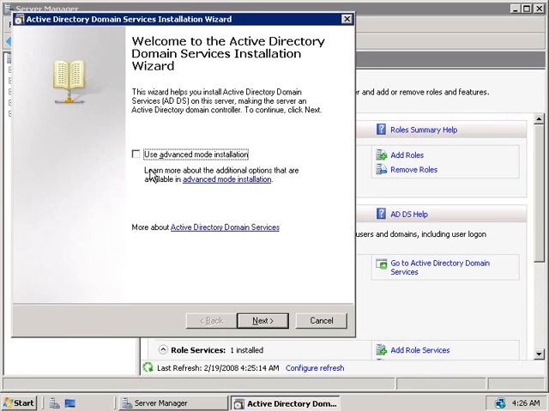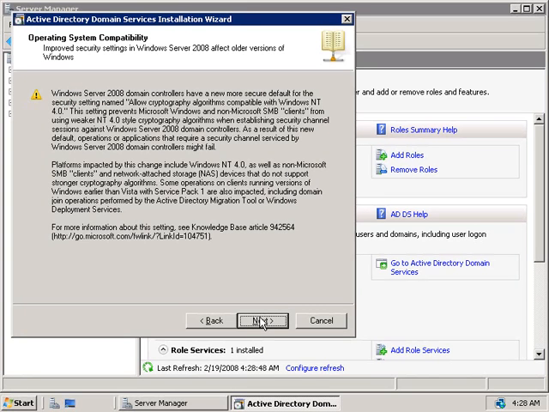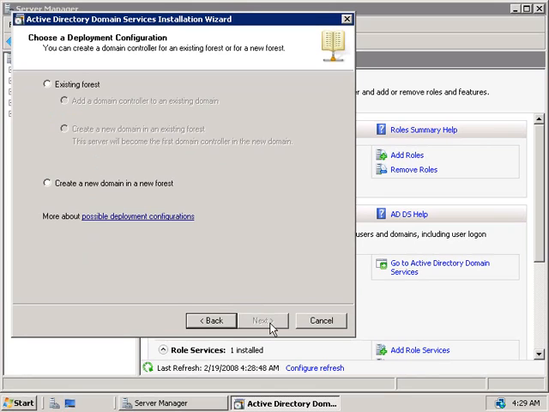And you can see here that we do have the option of using an advanced mode for installation, but we won't worry about that for now. We're just going to click Next. And we're given a warning here that since Windows Server 2008 introduces some new security settings, we might have some problems with older versions of Windows or experience some issues with the Active Directory migration tools or Windows deployment services. But if you want some more information about this, you can visit this URL here. So we'll ignore this, we'll continue, we'll click Next.